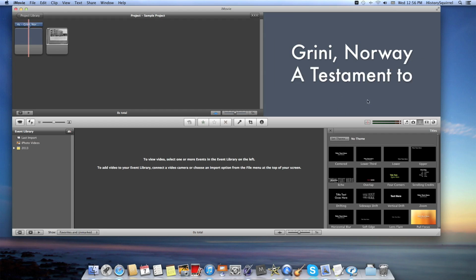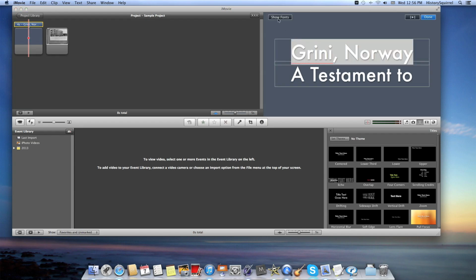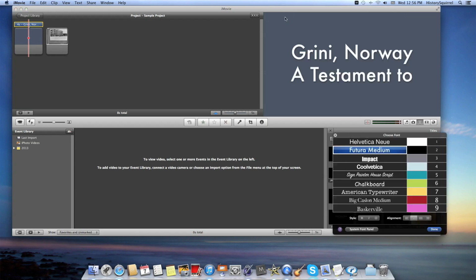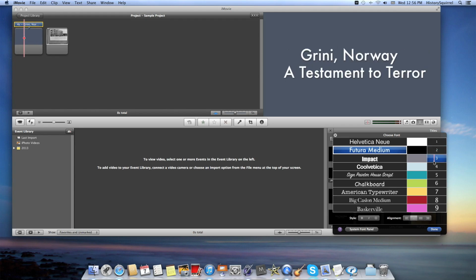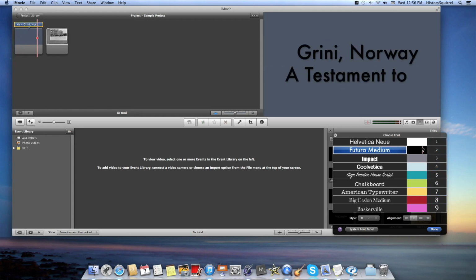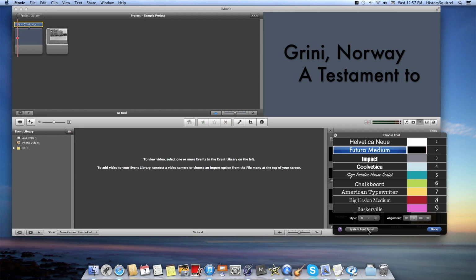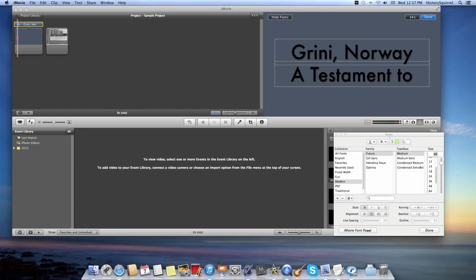Now, as you can see, that's much too big. It won't all show. So I'm going to double click it to edit. I'm going to go up here where it says show fonts, and it'll pop up the iMovie font inspector. Change color, size, anything you want. I'm going to fix the color. I want to make it black, so I'll click that. I like the font it chose, but I'm going to go down here where it says System Font Panel. I'm going to click that, and that pops up the font inspector that you're used to if you've been working on Apple. You can change size, anything you want.